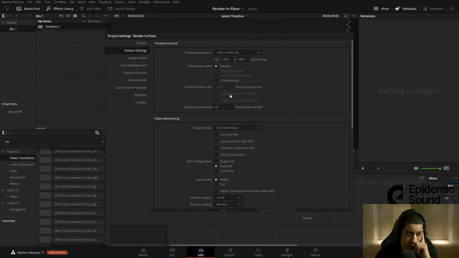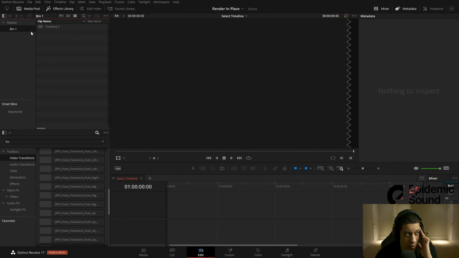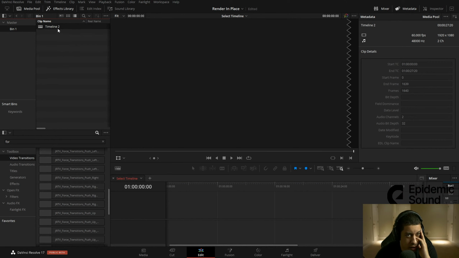Yeah, but this is just the playback, like how fast the playback of a clip is. The frame rate is what your project is going to be. You typically want these to just match. Yeah, I mean, I know what it's doing.